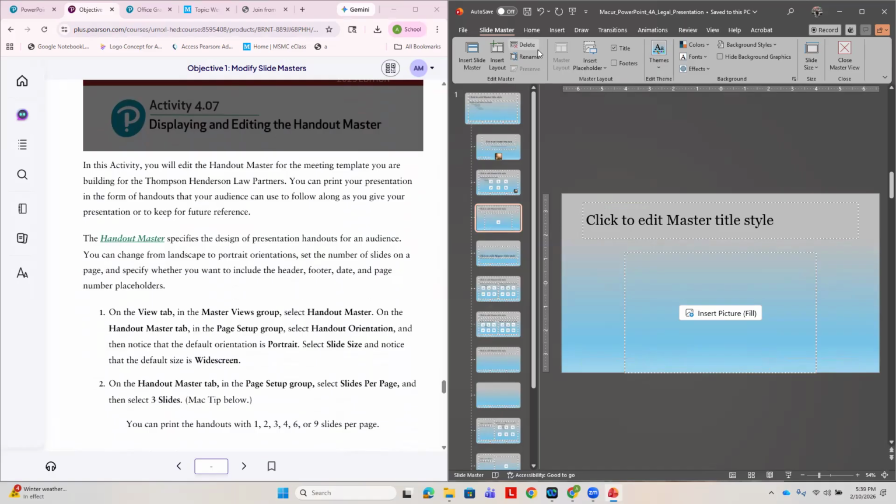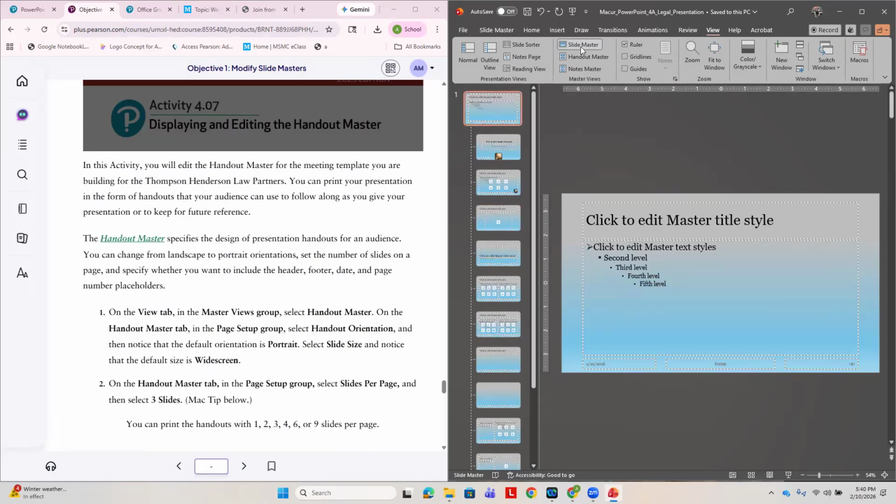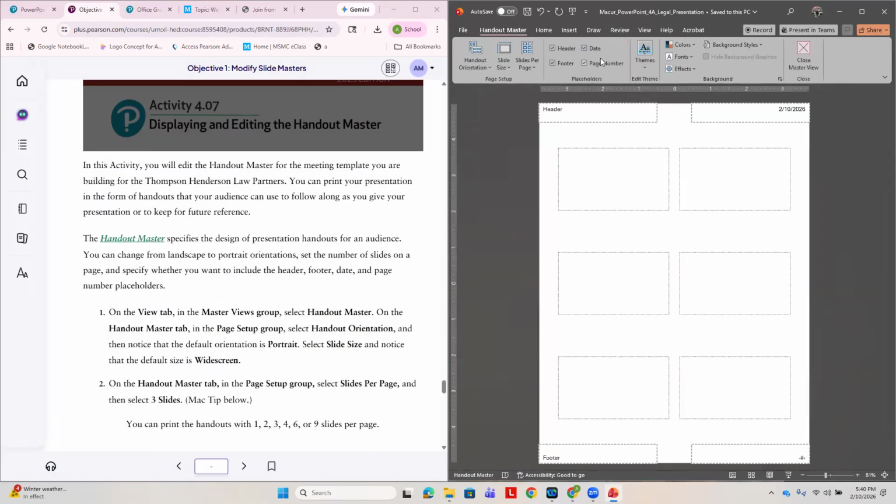So we're still in our View section and we're still in master view layout. So let's go to View, Slide Master. And we're going to move down to Handout Master. Here under the Page Setup group is our next instruction. We're going to select Handout Orientation. And we notice we have portrait and landscape.